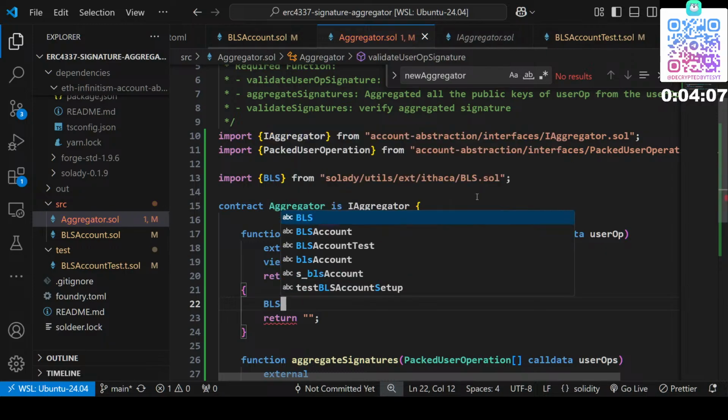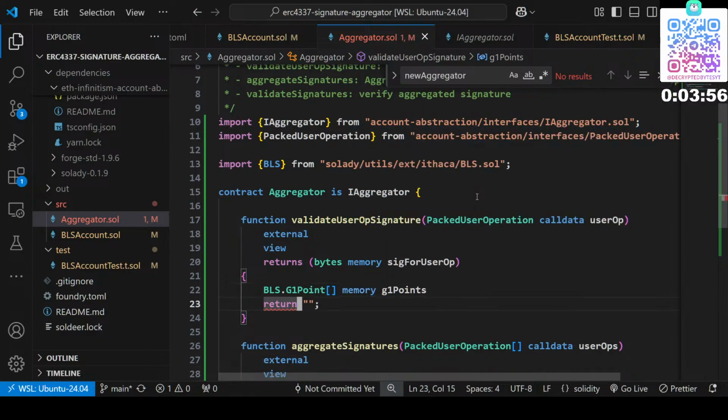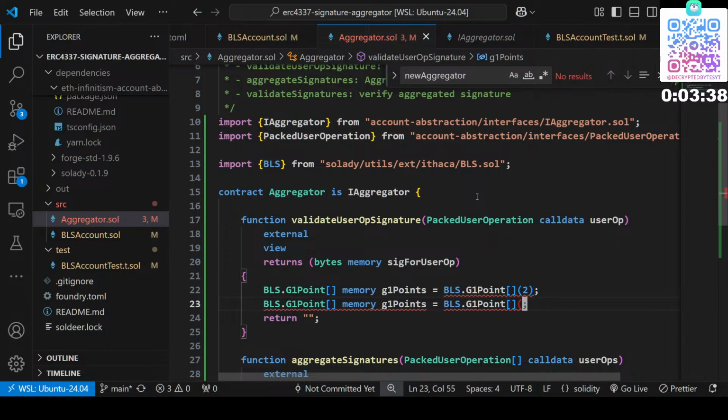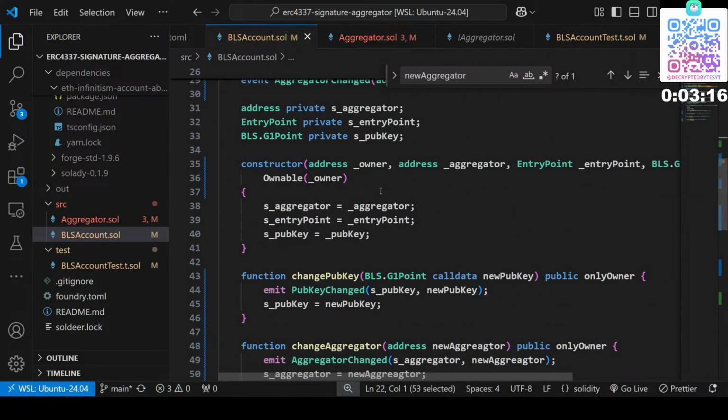Next, BLS.g1 point, g1 points. This will be array memory equal to BLS.g1 point, no sorry, array of 2. Just give me a second.